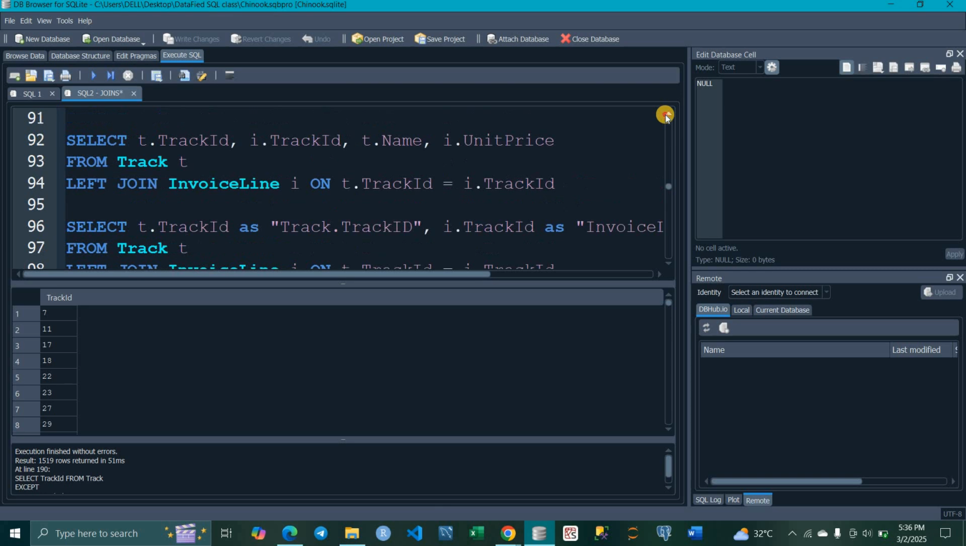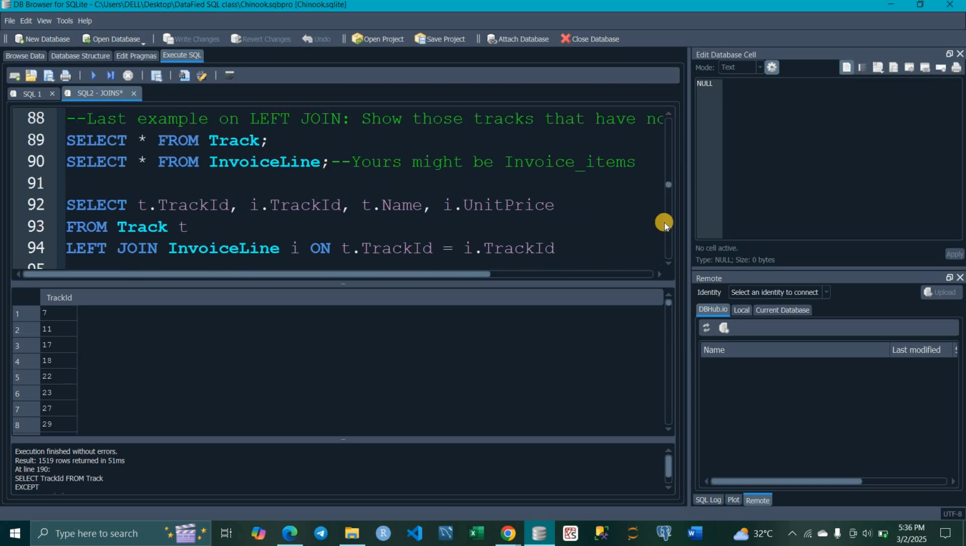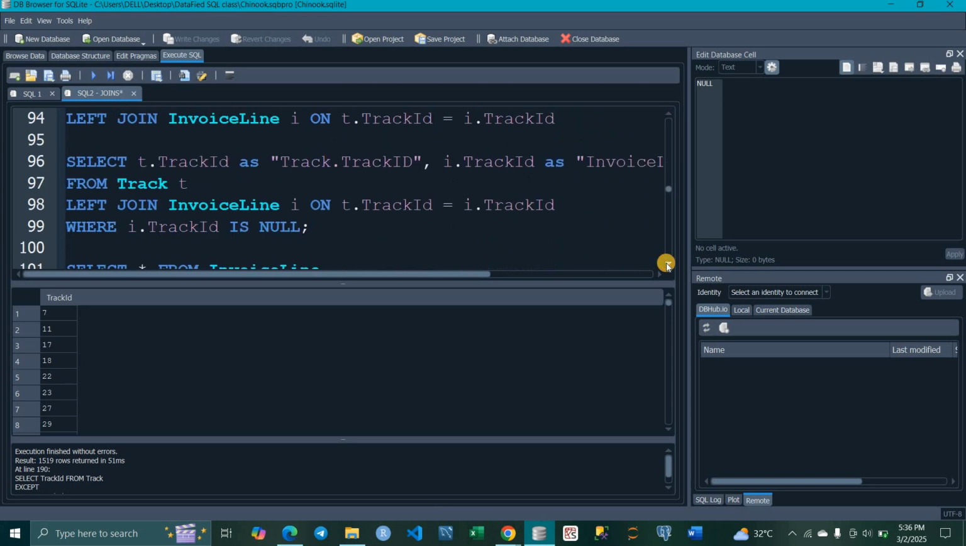Where art thou, oh example? Okay, this is it, yes. So look at the result. Now observe this: 1519 rows. You can see 7, 11, 17, 18, 22, just like this. I don't know if someone can help us take a screenshot of this, and we'll use it to compare the values that we have.